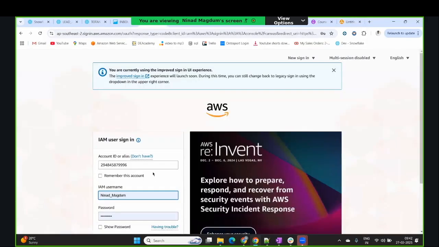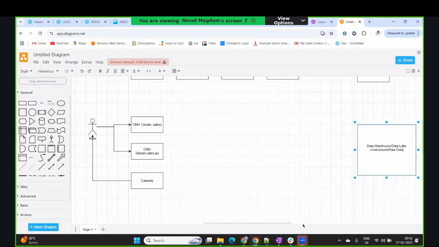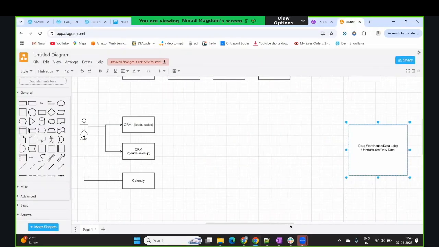What else, guys? What do you think? Someone else wants to try? A data lake is like unprocessed, raw data, and a data warehouse is mostly the processed one.